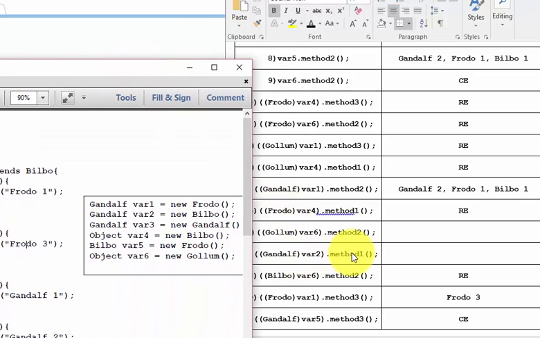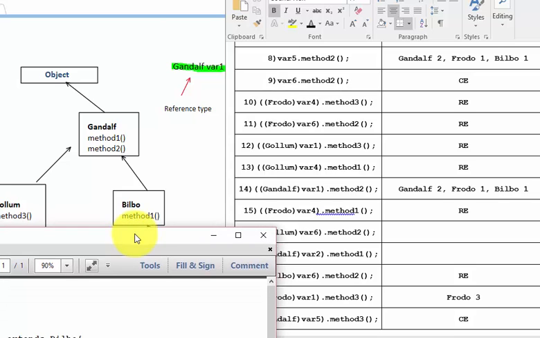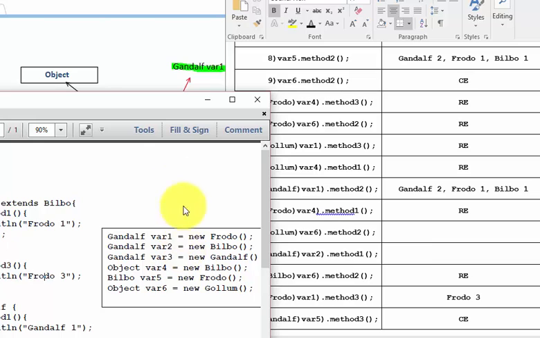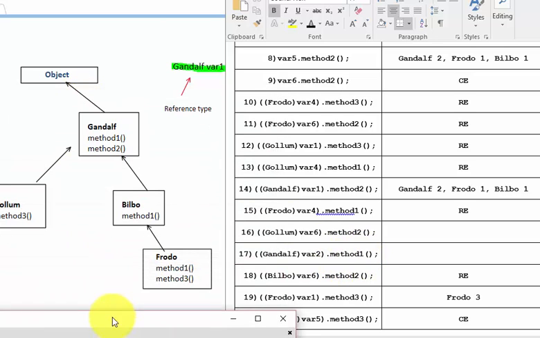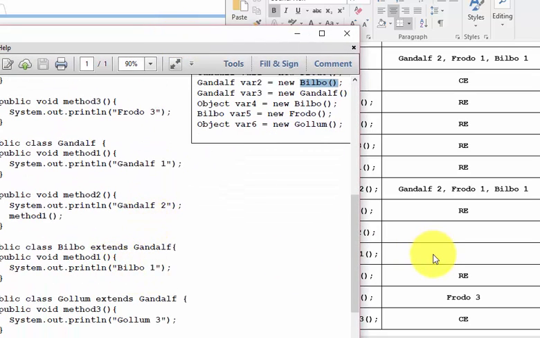Can Gandalf cast the object of var2? Object of var2 is Bilbo. Can Gandalf cast Bilbo? Yes, because Gandalf is the parent, and parent can cast a child, so that's possible. Casting is just for checking, but for running, we always consider the original one. So var2 is Bilbo, so we consider Bilbo's method 1. Bilbo's method 1 is here. So we just print out Bilbo 1.